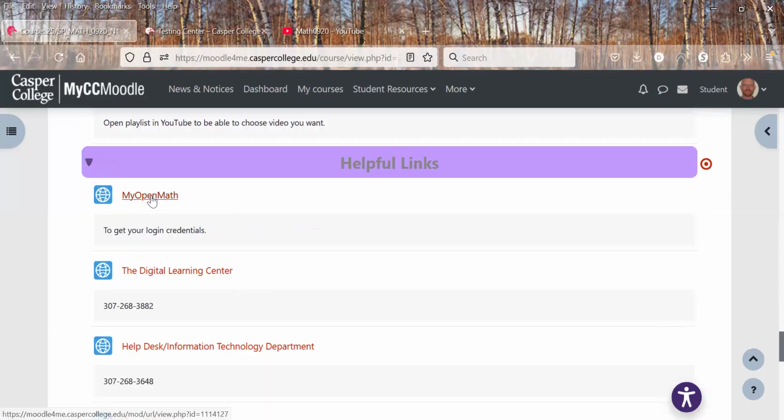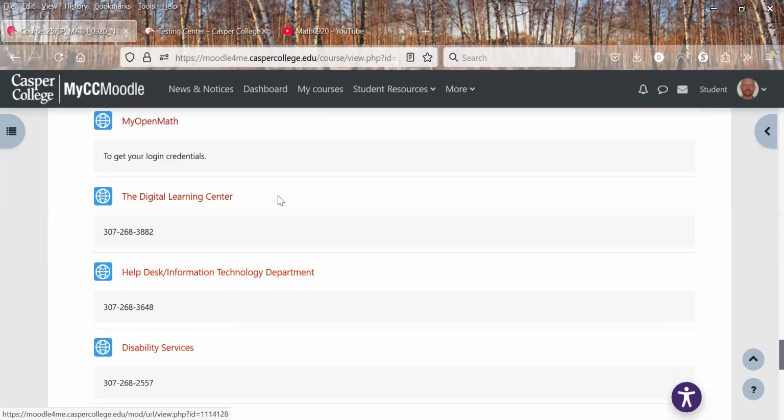Some helpful links. This is where you go to get your login credentials for My Open Math. It's not where you actually go to do the homework problems. That's actually here in Moodle, but that's where you get your login credentials. If you've got login credentials from a previous semester, you can use those and you don't have to worry about going there. Here's the Digital Learning Center.